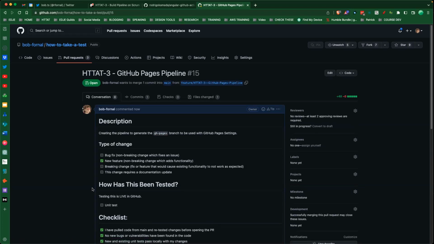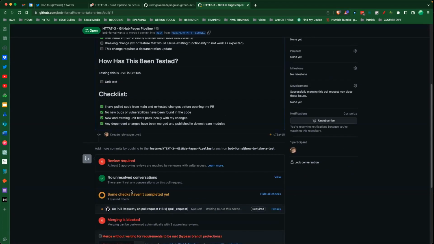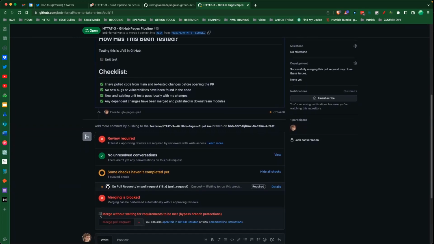It still hasn't done anything yet. It hasn't triggered yet. Checks haven't completed, so I gotta wait for checks to complete. And I'm gonna force the merge, okay? Since I own it, I can force the merge. With branches, this is the only time I would consider forcing a merge. Okay, with pipelines.